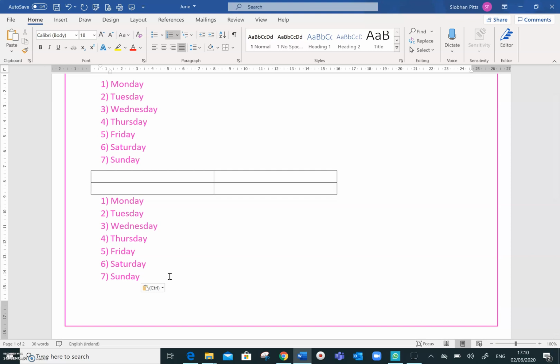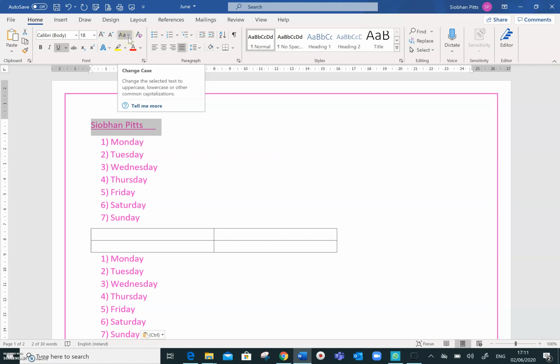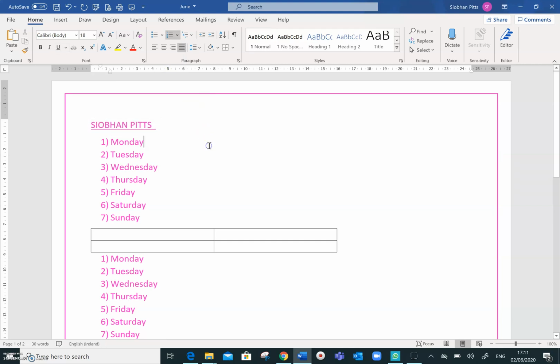One of the last things I've asked you to do then is to use the change case button. So I'm going to ask you to again select your name. This is our change case button. If I click on my drop down options, I have asked you to change the text that's highlighted to all uppercase letters. So I'm going to select uppercase letters for my name. And as you can see now, the text has changed to all uppercase letters.